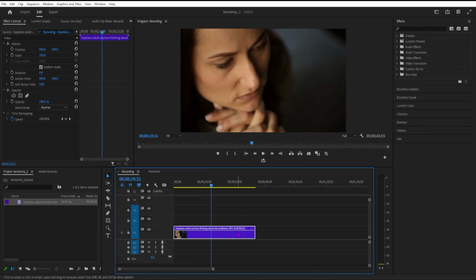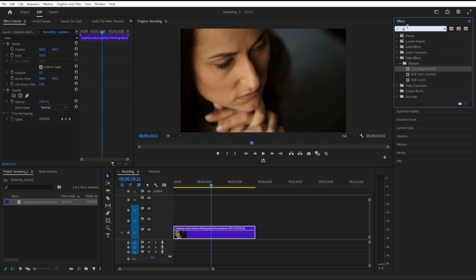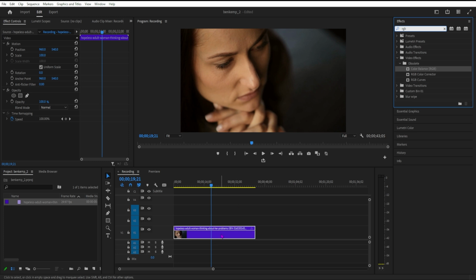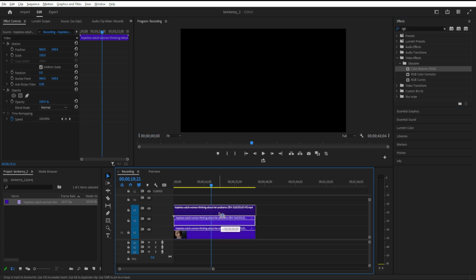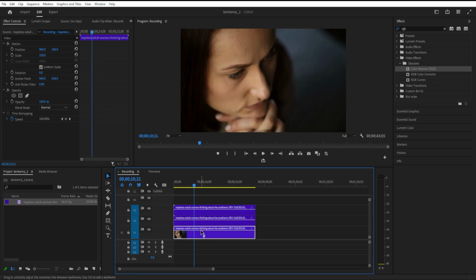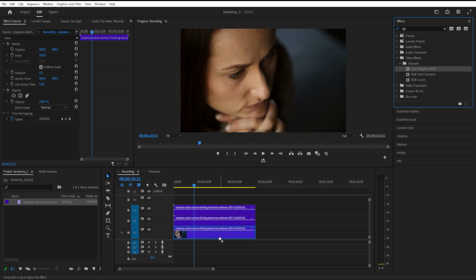So first we need to open effect controls and search for the RGB color effect. Before adding this into our timeline, we need to copy this video to other layers, up to the 2-track and 3-track. You can see there are 3 clips now, so we need to add this RGB color balance effect to all 3 layers. So as you can see, all effects are added in effect controls.